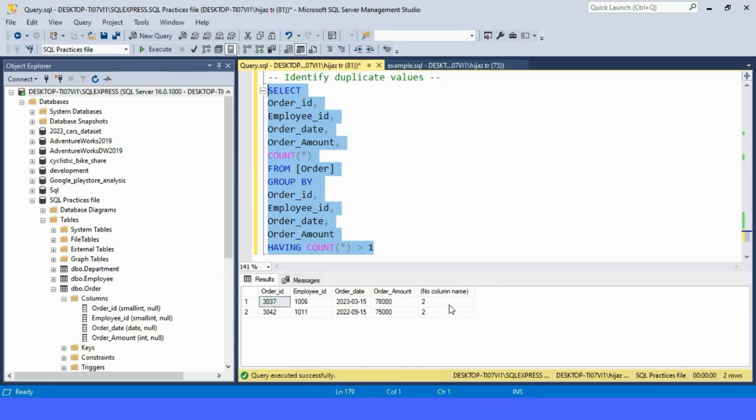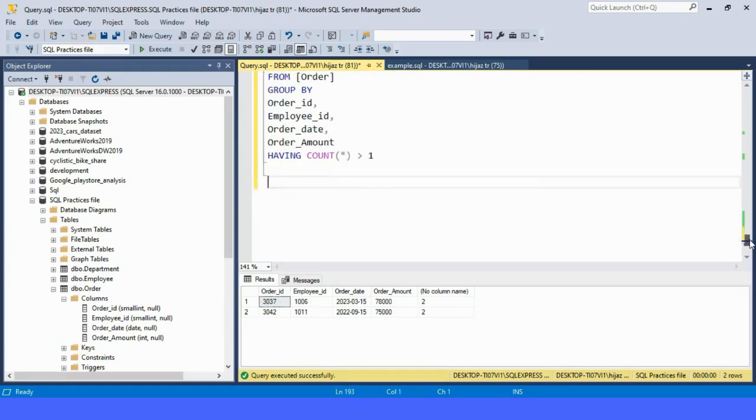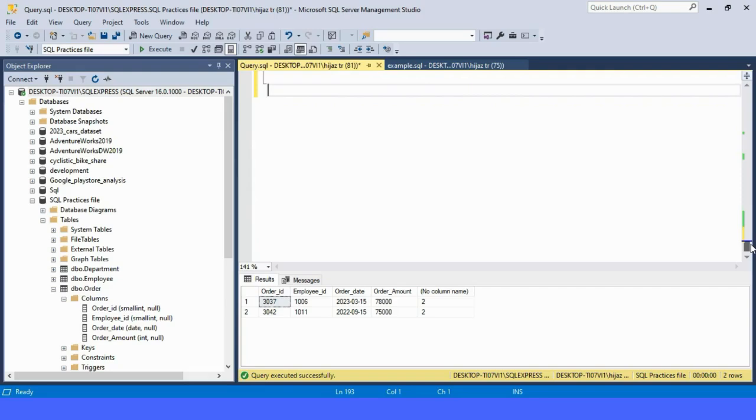Now you can see the rows in which employee ID is 1006 and 1011 appear two times. You can see in the no column name, which is a count of all the data, that they are appearing two times. These two rows are appearing two times. So these are the duplicate values that are in our order table. So now we are moving toward deleting these duplicate values.